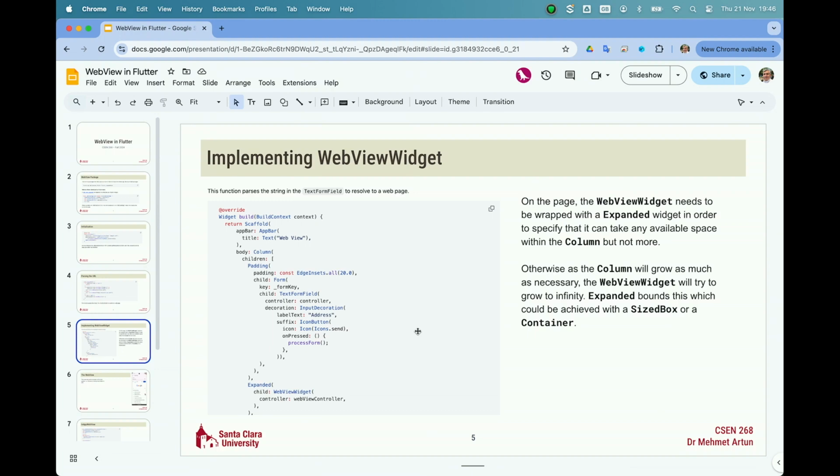Yes? No? Who knows? Does anybody know what Expanded works for? Okay, all right. So Expanded is an interesting thing that you will need, especially working with columns and rows. And it's the following.